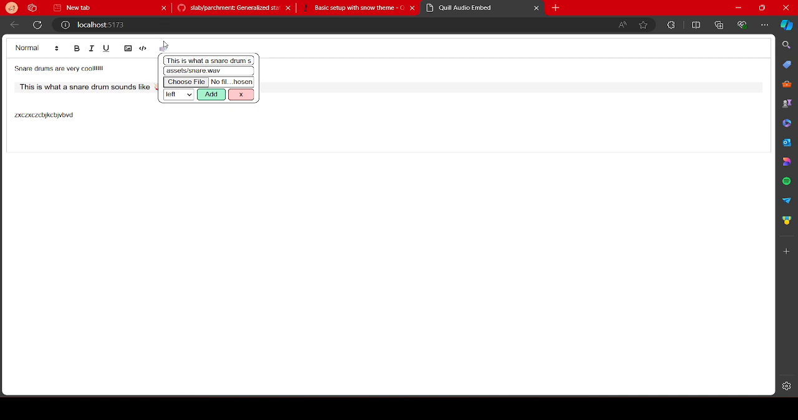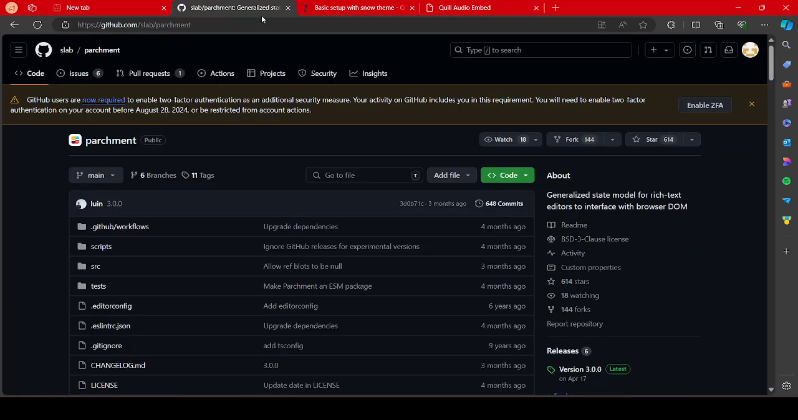I don't think they provide this. Maybe they do, but I hope there is a way we can detect it. Let's take a look into it. So this is the documentation here.